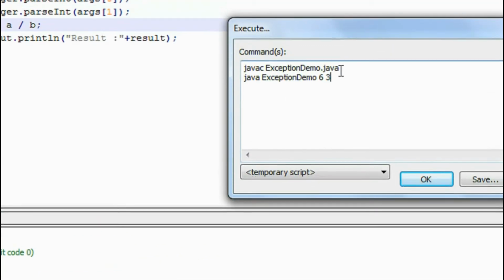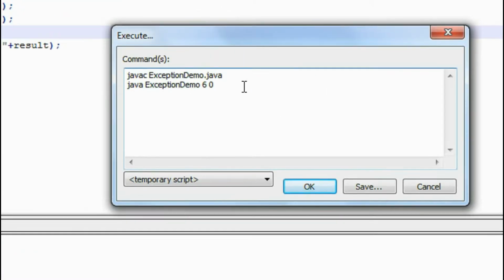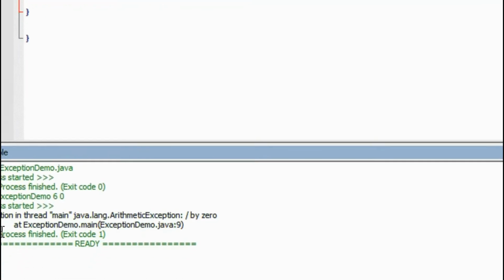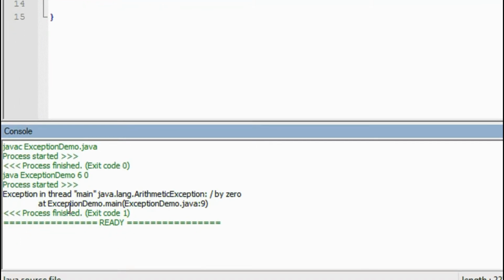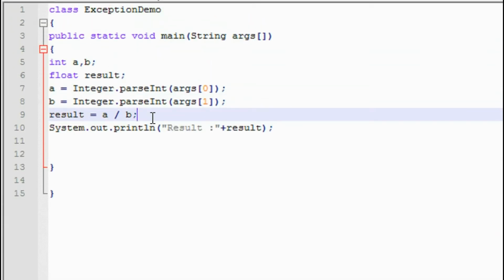In this case, I am going to give the value 0 for the variable b. Definitely it will cause an exception. Now you can see an exception is generated here. But this exception message is actually created by the JVM itself. Now we can handle that generated exception within the program itself using the first exception handling mechanism available in Java, called the try catch block.